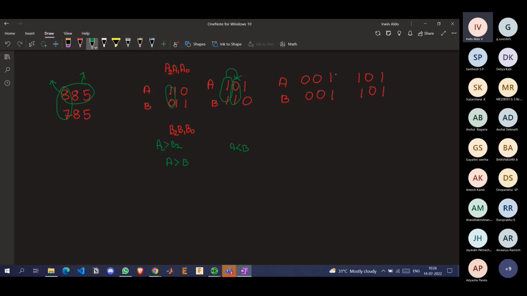Similar logic goes for these two cases. In this case, these two sets of values are equal. We move to here. These two sets of values are again equal. We move to the last set, the last bit, LSB, least significant bit. Here, the least significant bit is also equal. So in this case, since every digit is equal, A is equal to B. Similar logic can be applied for this. I hope the logic is clear.